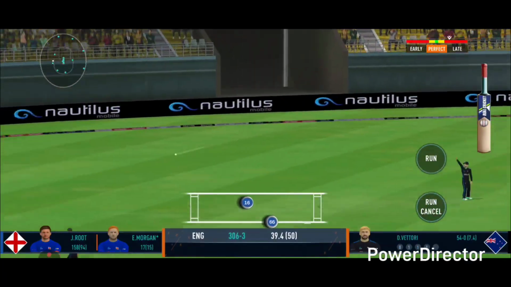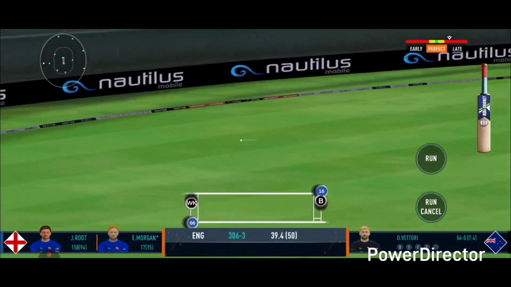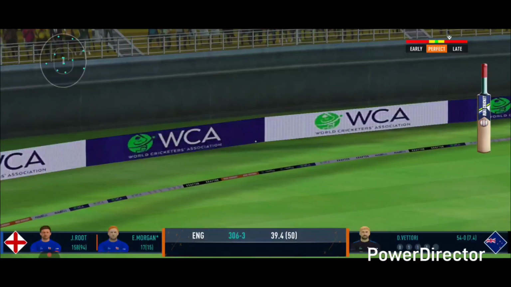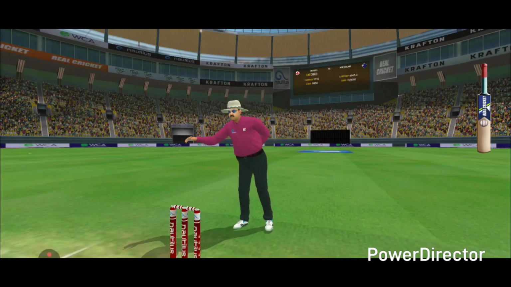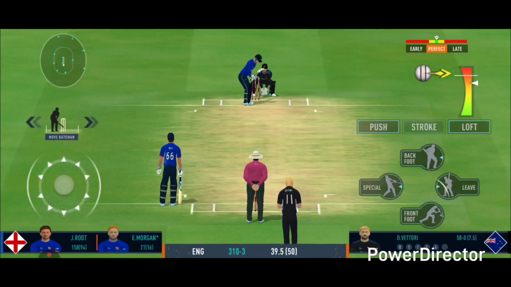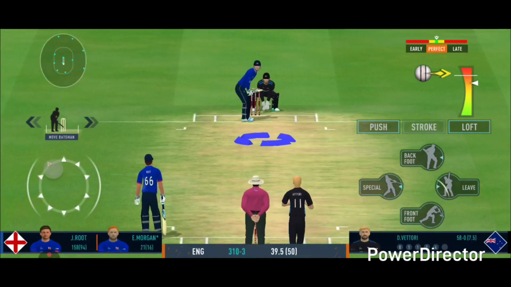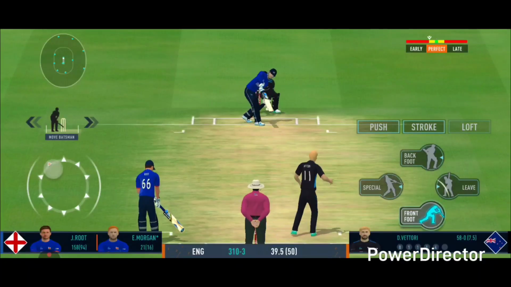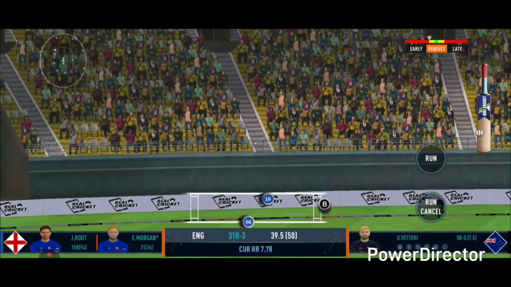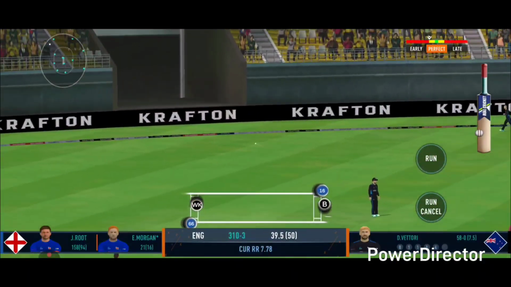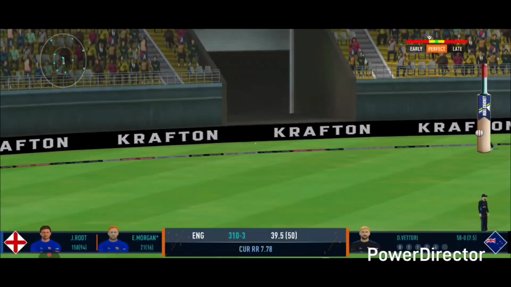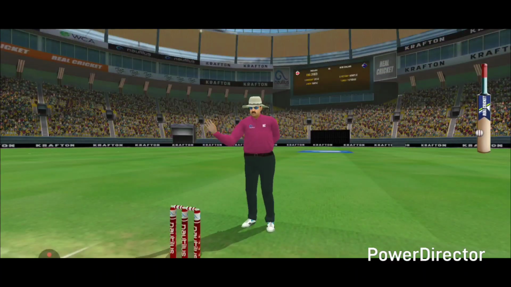Eoin Morgan plays a slog sweep, and he's going to clear mid-wicket, and that's going to go for 4. It was a bit risky there, but he had to take the risk. It was a favorable matchup, and it's worked well for Morgan. Last ball of the over. Oh, in the slot, Morgan plays a pickup shot. He's going to hit that way past deep fine leg, and that's going to go for 4 more. Back-to-back boundaries in the over.